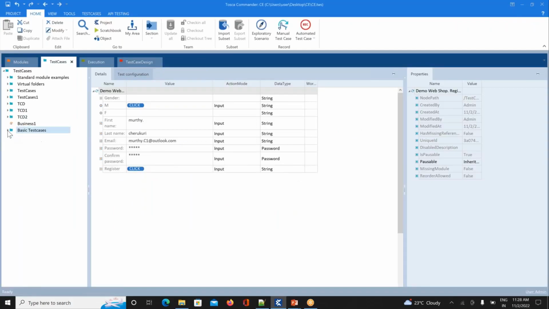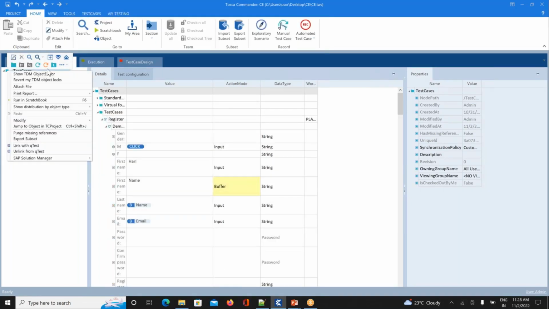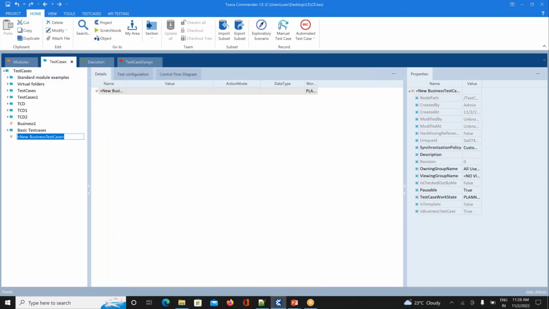I am going to create one business test case. If you want to create a business test case, you can directly right click. See, I have a lot of test cases created here in the test case folders. So I will right click, and you can see here, this is the business test case. You can directly create a business test case. I am going to create it and give the name business 2. What I am doing here is logically grouping the test cases.